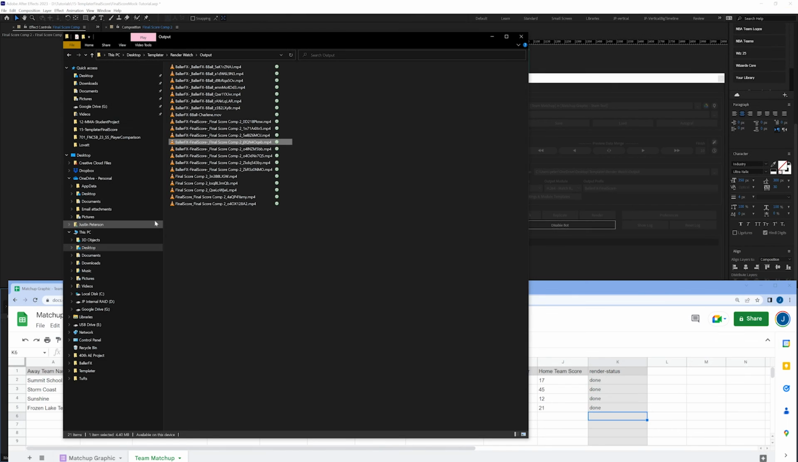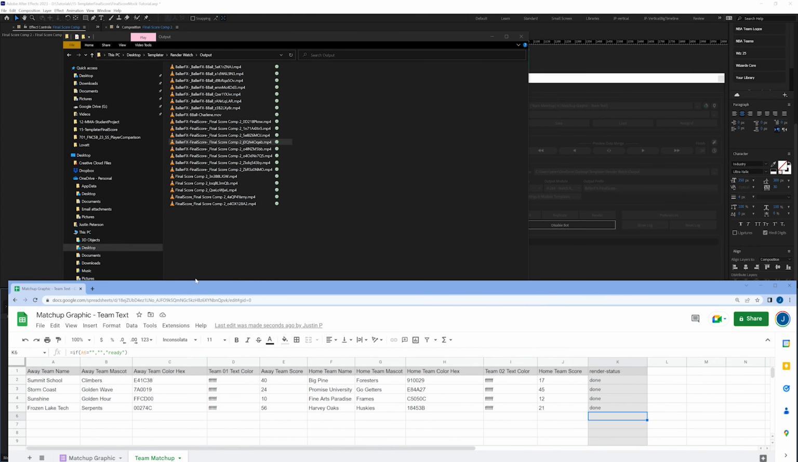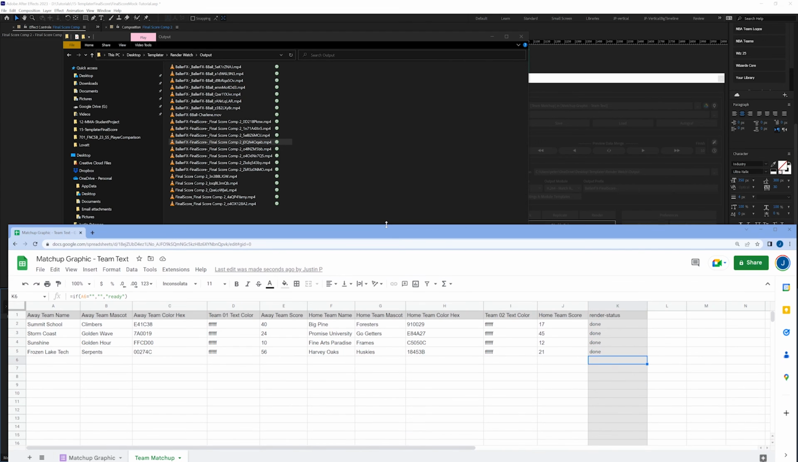Cool. So that's a run through of how you can use Templater to automate some of your process here and make sure you can spit out content on the fly from a template.